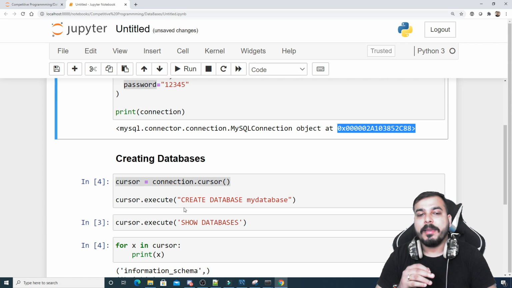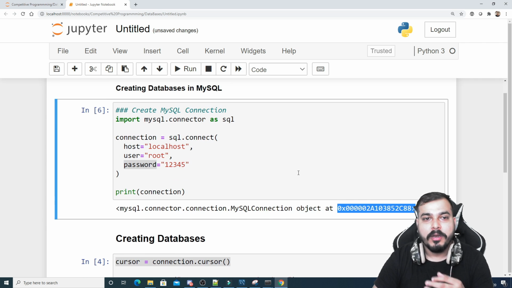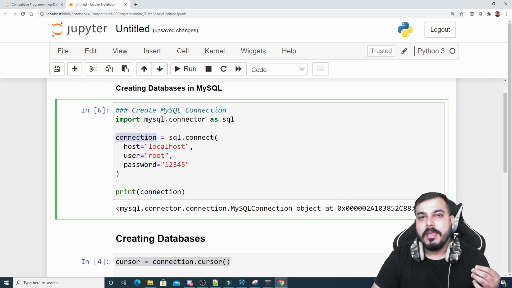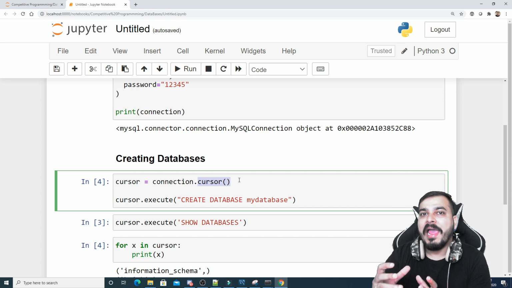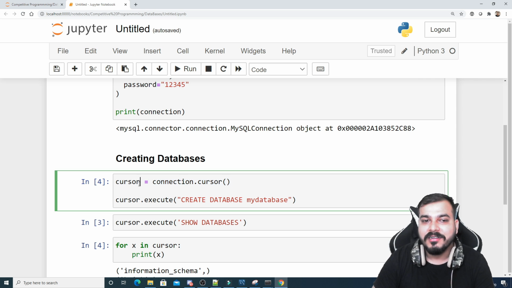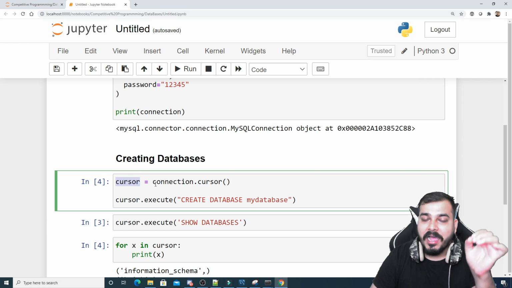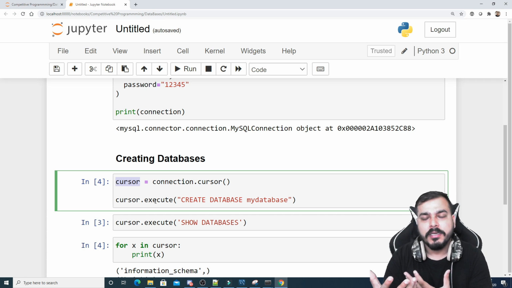So guys, in this step, now we will try to create a database. In order to create a database, first of all, you have to take this connection. This connection has a function called cursor. This cursor will help you execute all the kinds of queries that are compatible with MySQL. So next, I'm using connection.cursor, and I'm creating a cursor over here. After this, I'll be using any statement, any query that you want to execute.